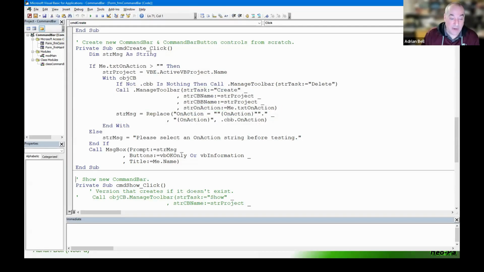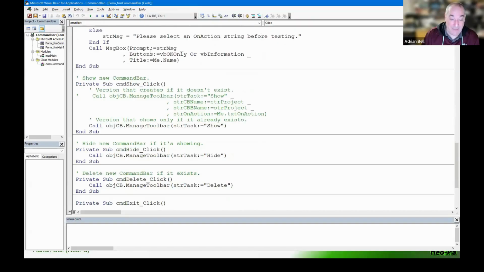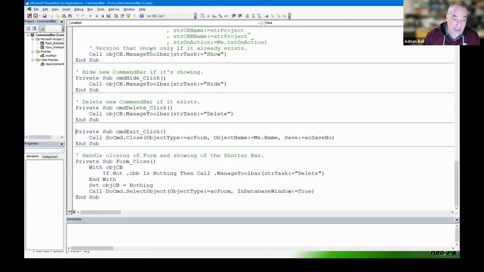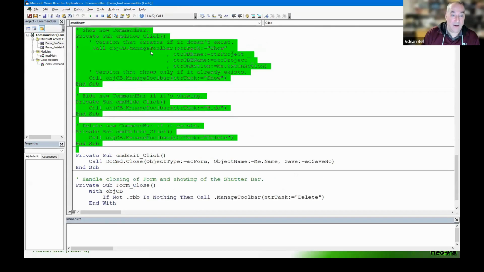Now, I'm going to quickly go through these as well, because they're that minimal. The form close will get rid of any command bar that's there. So it tidies up. Exit is the button that you should use to close, but you can pull the other one as well, as in the X at the top right. If you do that, it will still close, and the form close code will work, even though you haven't used the exit button.